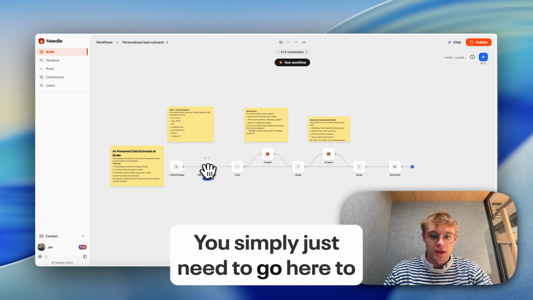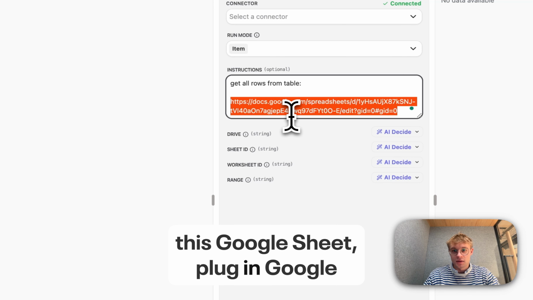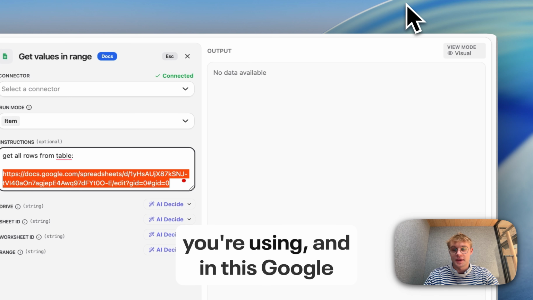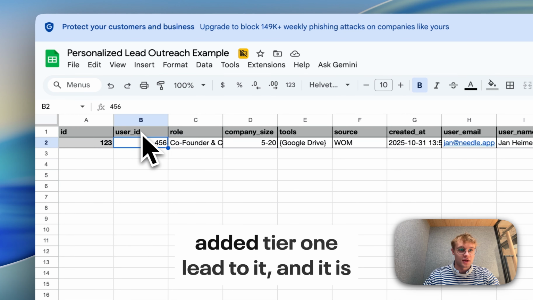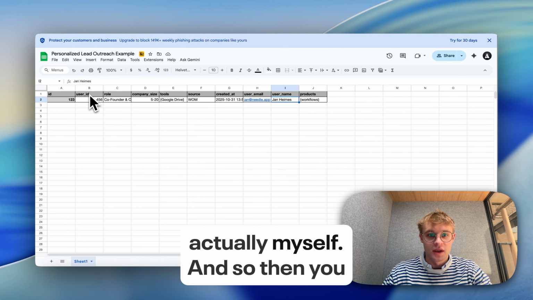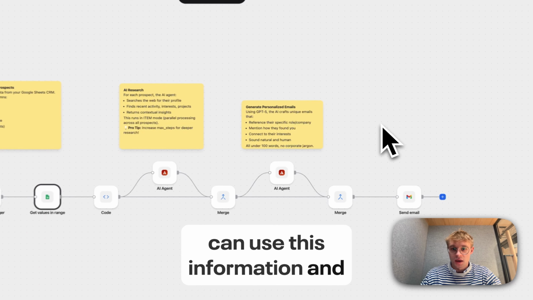You simply just need to go to this Google Sheet, plug in whatever Google Sheet you're using. And in this Google Sheet, you may want to define your leads. So in this case, I have added one lead to it, and it's actually myself. And so then you can use this information and run this workflow.